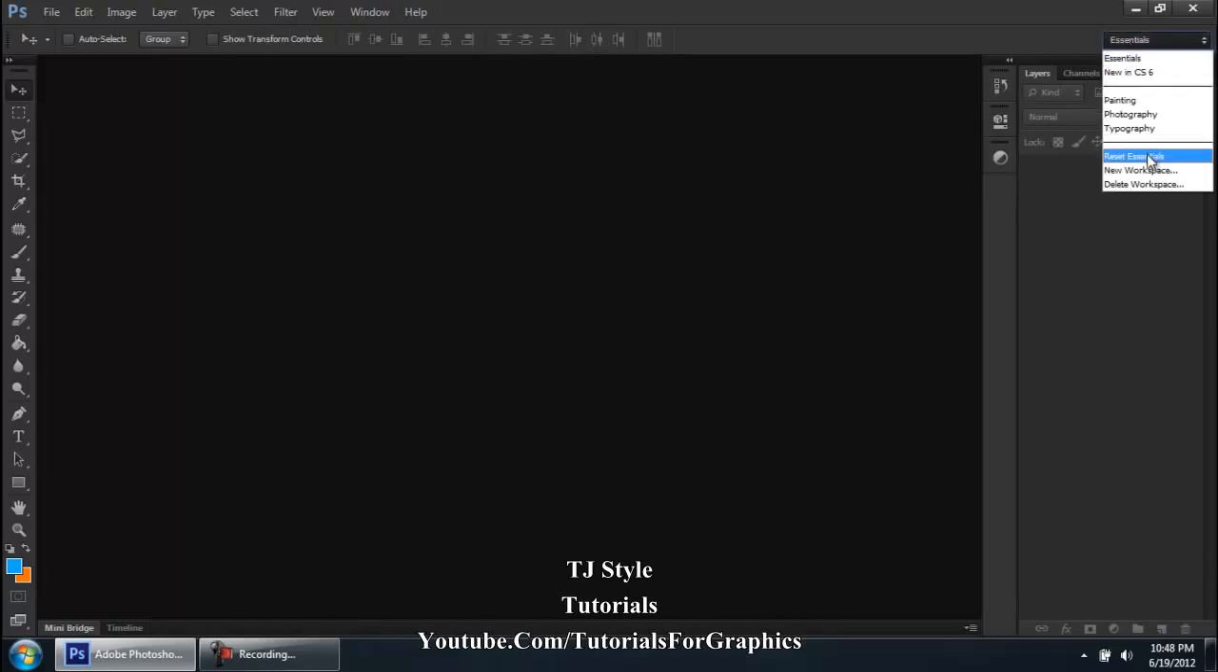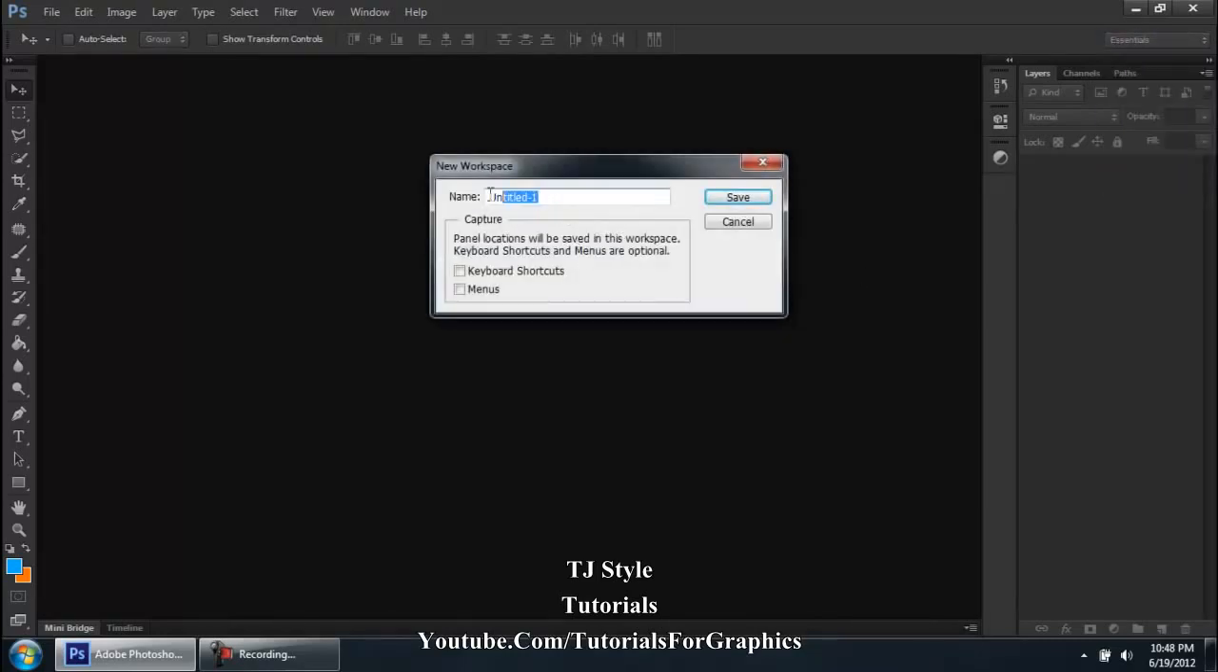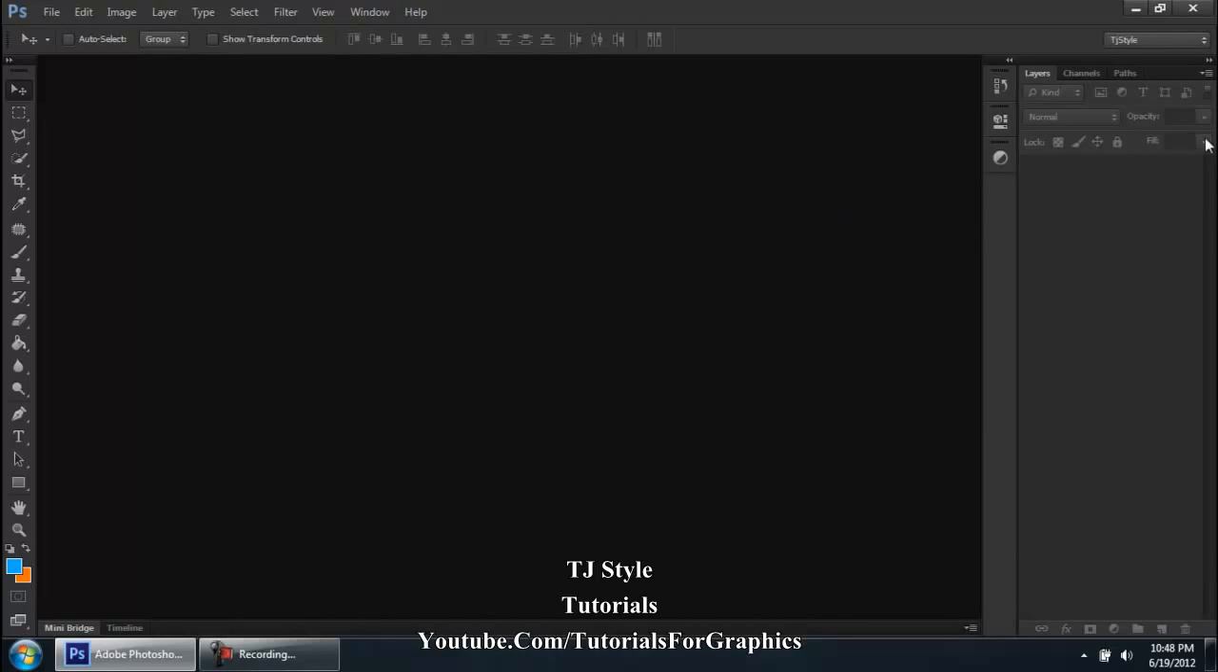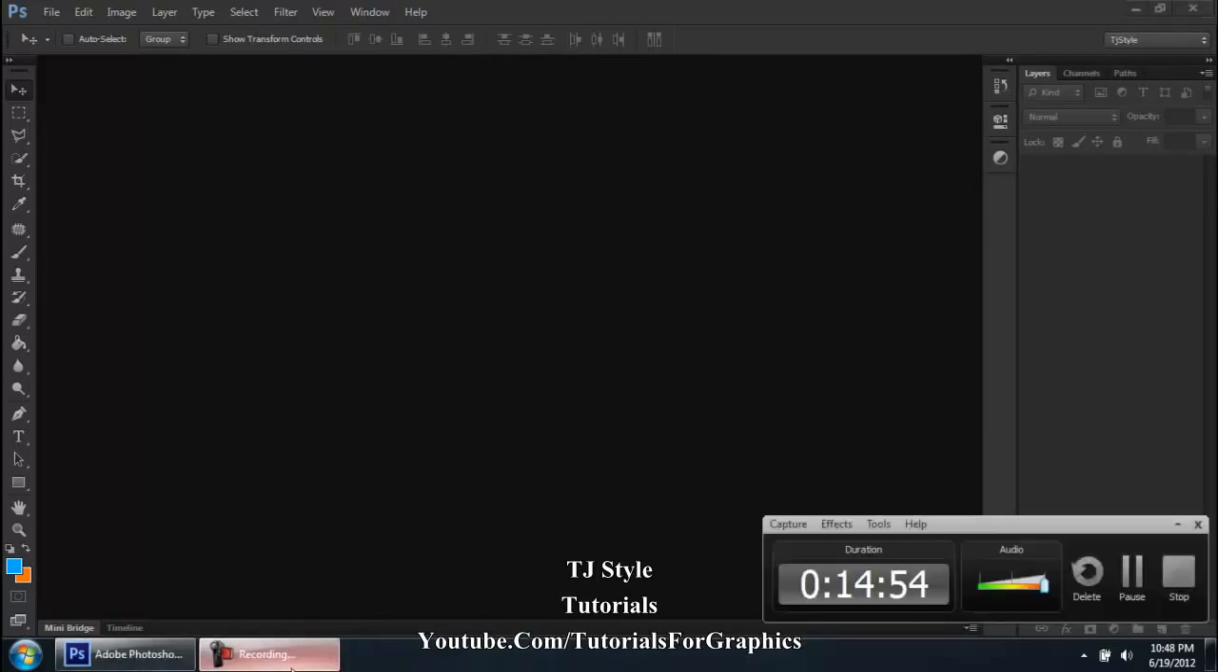So go down, choose New Workspace, and you can put in your own name, say for me it's TJ Style, and I can just save. Now I've got my own workspace, which is customized as per my needs, and I have customized Photoshop as I wanted it to be.